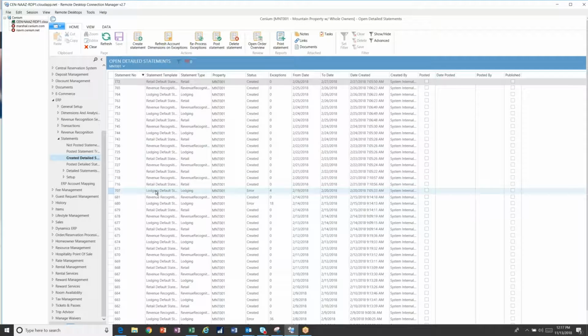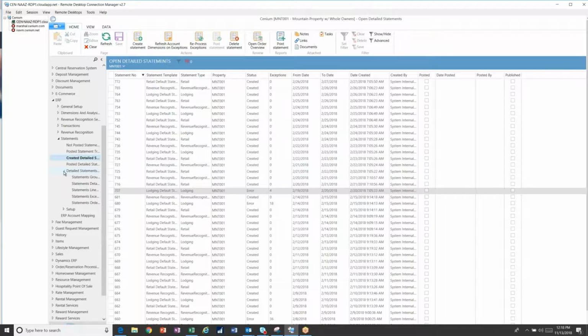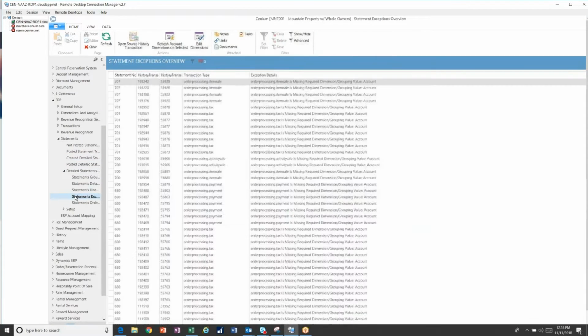They just need to be posted, as we reviewed prior, in order to transfer. You may see some statements with a status of error and a number of exceptions. What this says is that some exceptions occurred during the creation of the statement that have to be resolved before you can post the statement. To look into this and resolve it, we're going to go to detailed statements, and then go to statement exceptions.